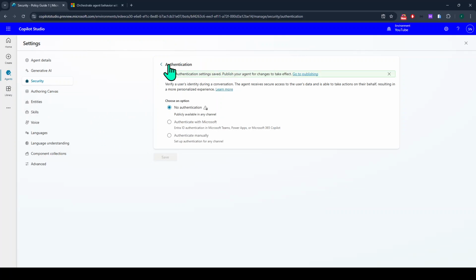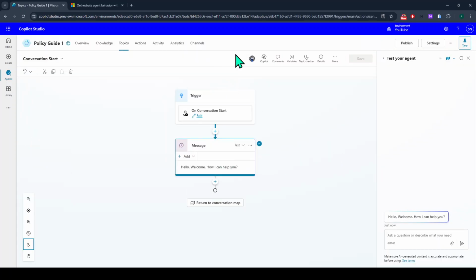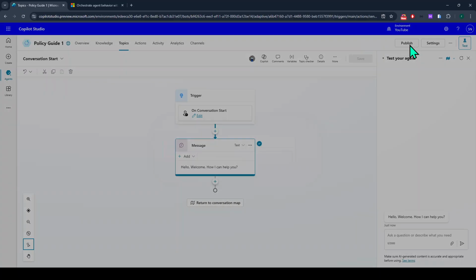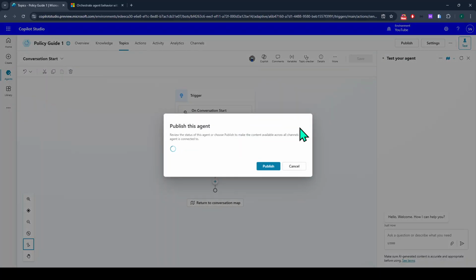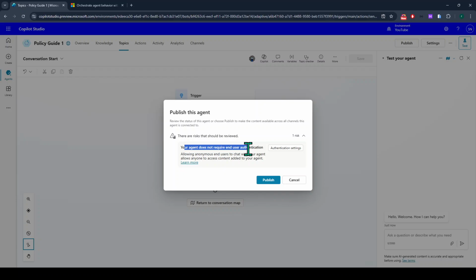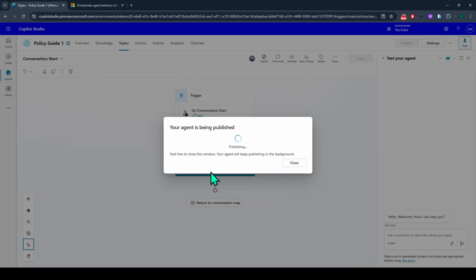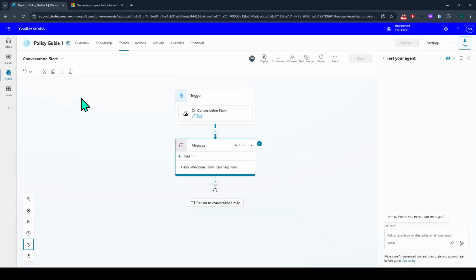Now the authentication changed. Now I can publish this agent. Here you need to click on publish. It's saying that users don't require any authentication. That's a warning. It is not preventing us from publishing. So I will click on publish. I can close it, so it will run in the background.